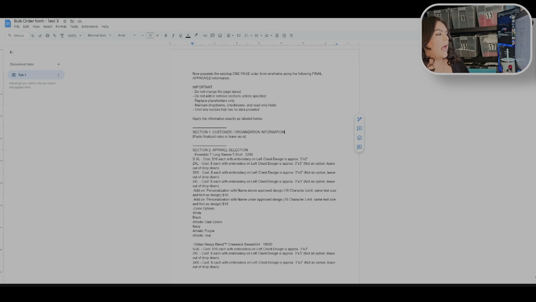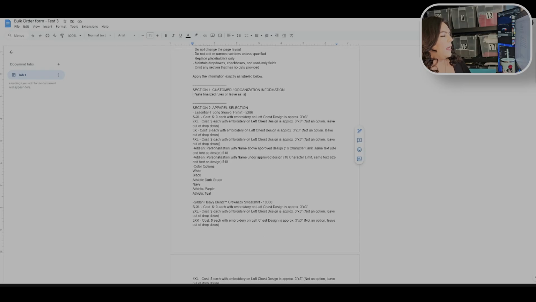And then that was just for sizes small through extra large. But then all the rest of the sizes, the 2X, the 3X, the 4X, I left a little note at the end, not an option, leave out of dropdown. So that way it lets it know this is not something we're going to utilize, don't include it in the form. Along with the cost, I also put the name, what section it is in, and the color options for this particular shirt that they want to get.